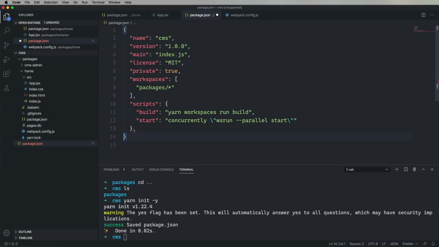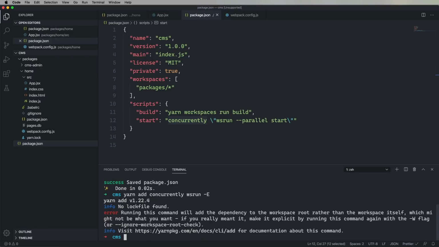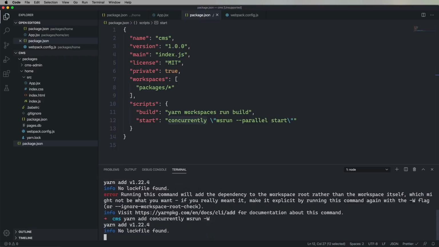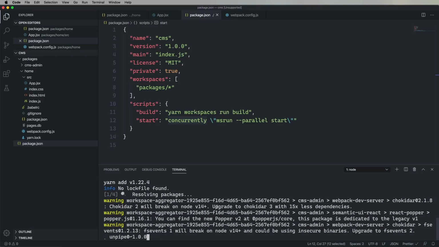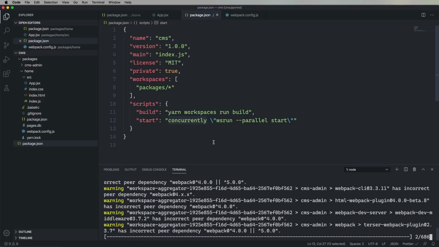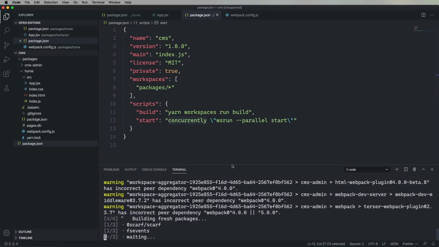And then bring in these scripts, and these are basically just going to run the servers. So in order to do that, I need to add in concurrently in WS run. Concurrently is just an npm package that runs multiple jobs simultaneously. You just give it different args on the command line. So in this case, we're going to say to run anything in the workspaces in parallel with the start command. So let's add both of those.